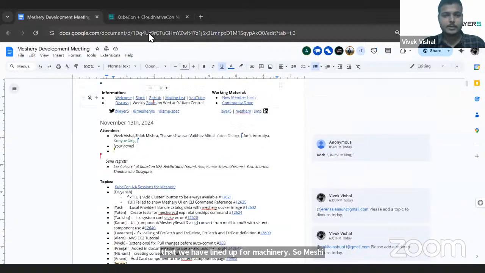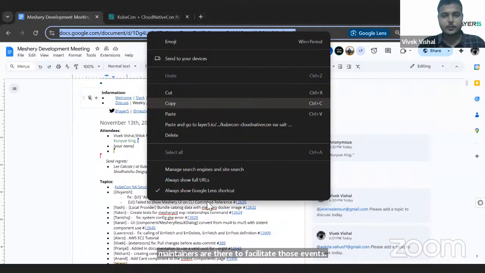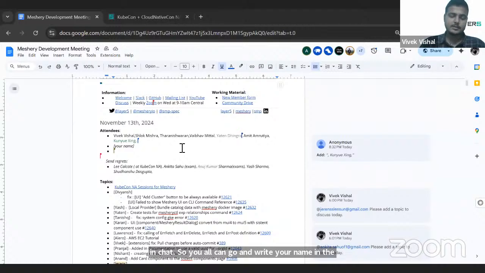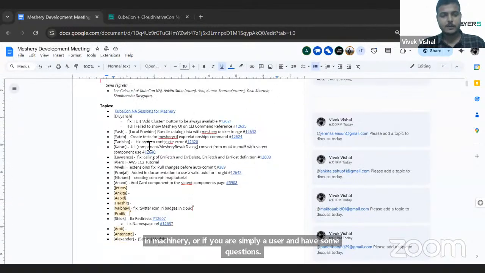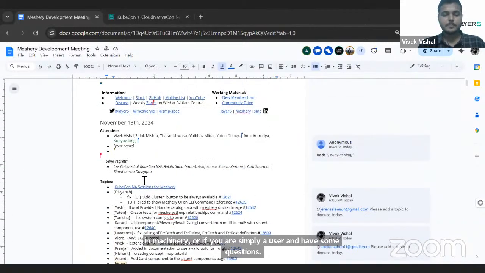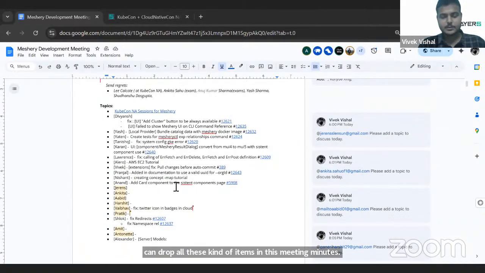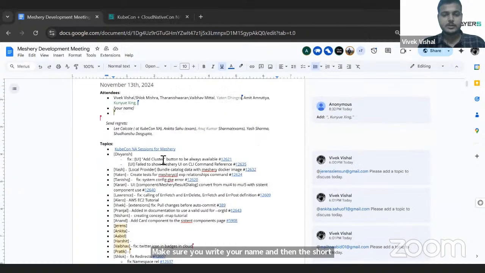I'll also go ahead and quickly drop this meeting minutes in chat, so you all can go and write your name in the attendees list. Also, if you have any agenda items that you want to talk about today, it could be open issues that you need help on, or if you need more clarification on that, or if there's any PR that's fixing some bugs, or there's any enhancements that you want to point out in Meshery, or if you are simply a user and have some questions, you can drop all these kinds of items in this meeting minutes. So make sure you write your name and then the short description of the item. So we'll be sure to take them all.